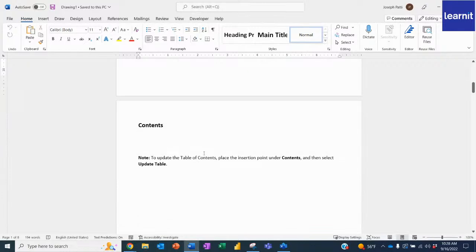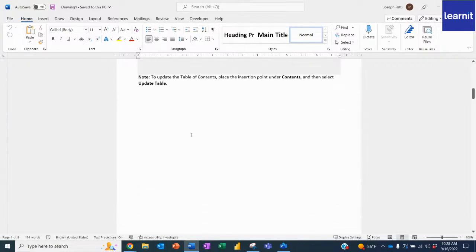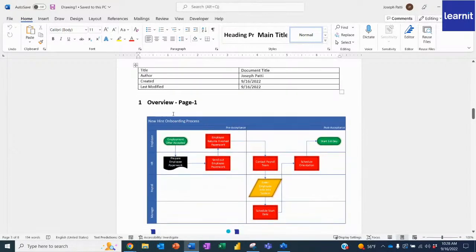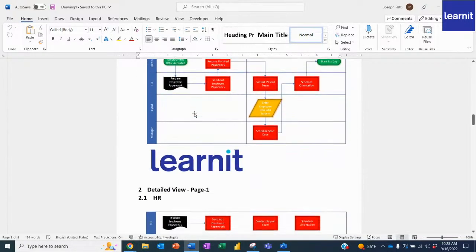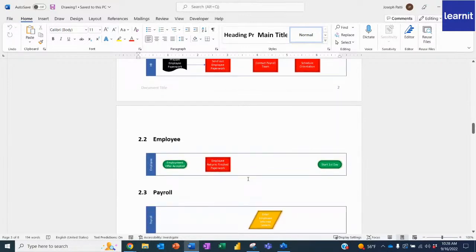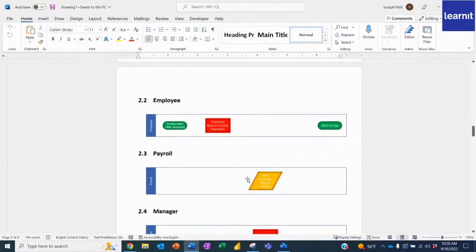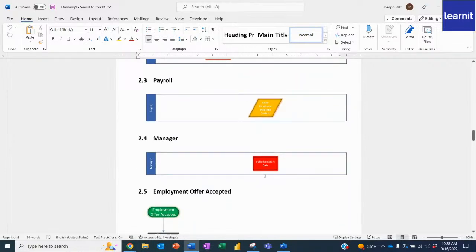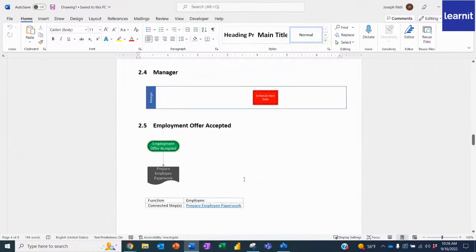You can do a table of contents as well. And then when you start scrolling down, look how amazing this is. Ready? It gives you an overview, page 1. It gives you a detailed view, page 1. And you could say, hey, HR, this is what you're in charge of. The employee's in charge of this. Payroll, you're in charge of entering the employee info into the system, and the manager is in charge of scheduling the start date. Then it goes through the entire process.